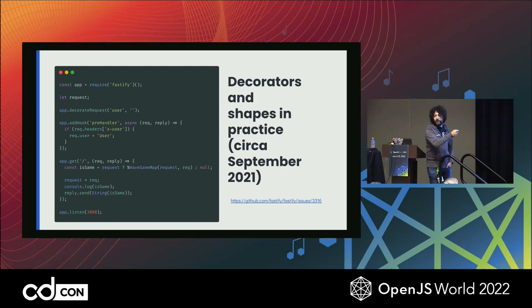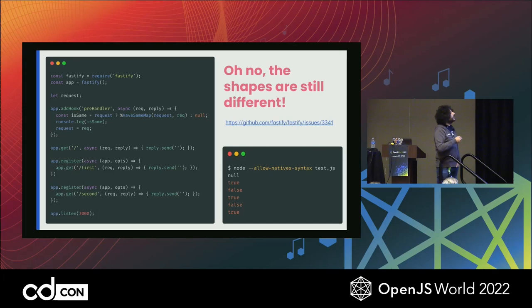But unfortunately, it still didn't do exactly what we wanted, because the shapes start to be different when we are using the plugin system. So again, how is it possible? We are not even using the decorators here. It is so funny. We're doing nothing, it's just routes. How come they have different shapes? Those things should be equal, right? But they were not. Which means that all of Fastify was actually running with megamorphic code, in a slow mode. Good time, because I can actually improve stuff here.